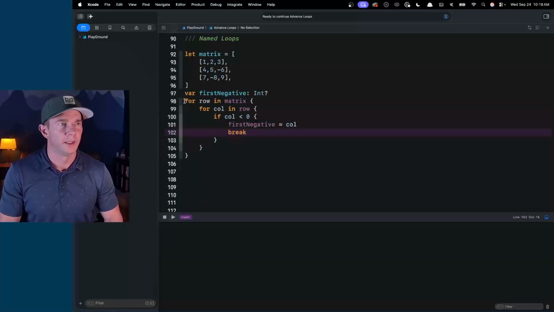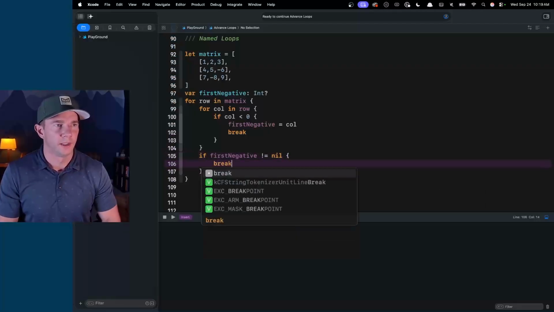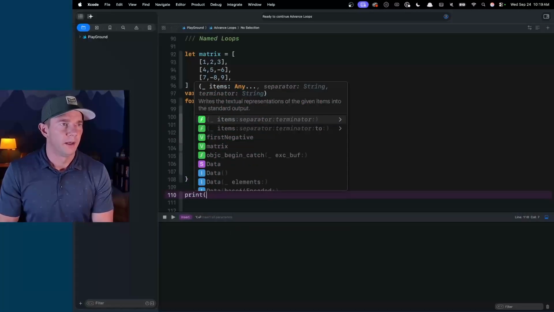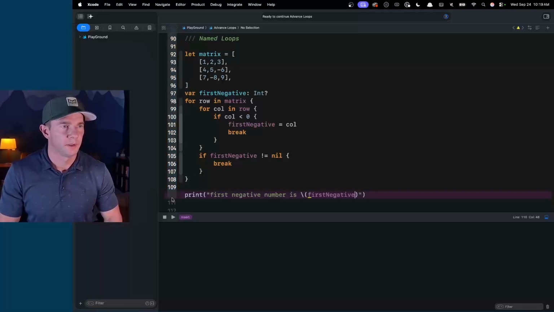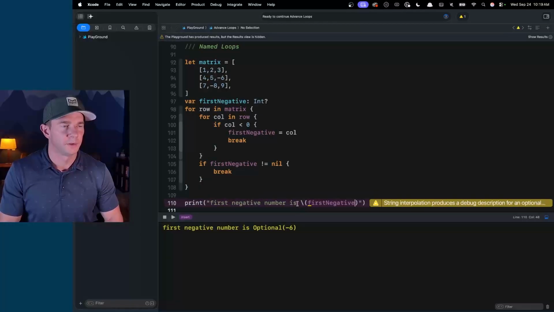So what we really need to do is break out to the next one. So then we could put another check here. Well, if first negative doesn't equal nil, break again, and that'll break out of that loop. Now we can print first negative number is first negative. Let's do that. So here we go. We're going to print it off, ignoring the warning, and it is our optional 6.